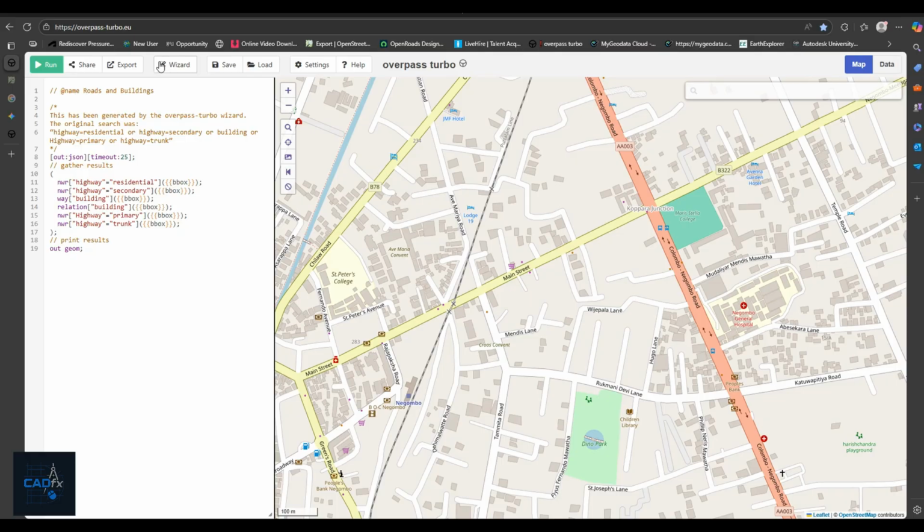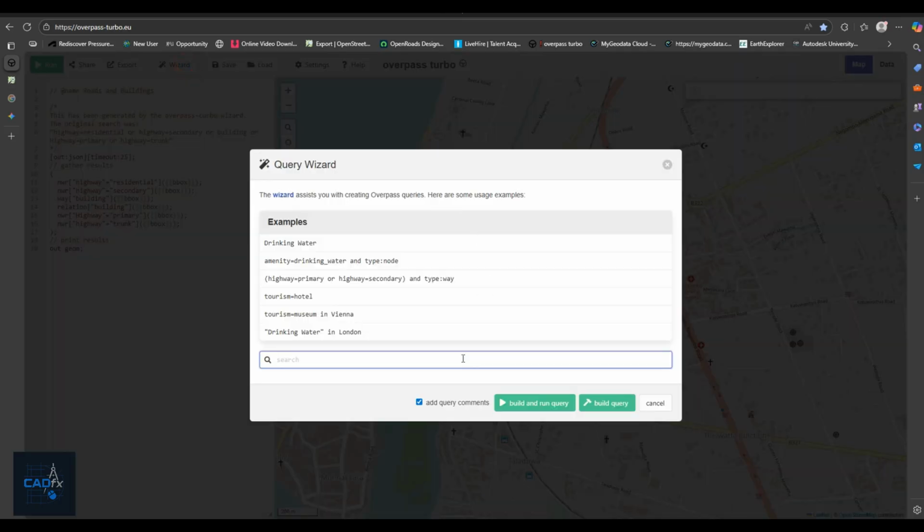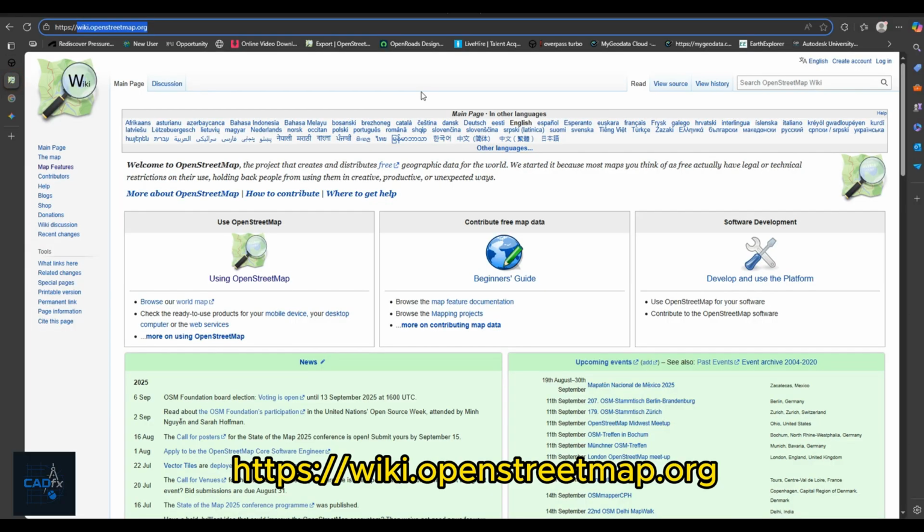Okay, now let's see in detail how to create and run queries, and how to export the prepared data into Google Earth or other formats. To start, we need to create our queries to filter the data on the map according to our requirements. To make sure my queries are correct, I use the wiki at OpenStreetMap.org to find the right object types. Let's take a look at how this works.